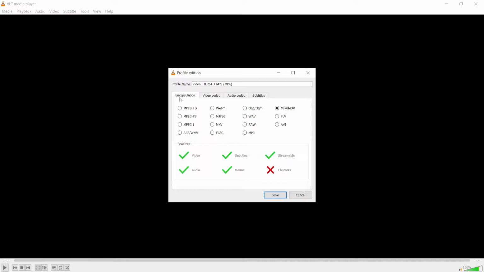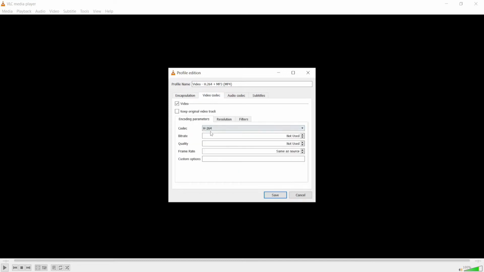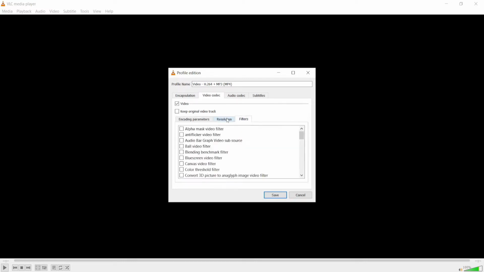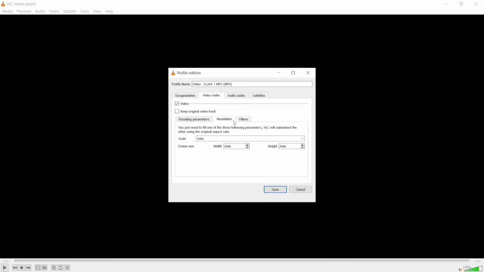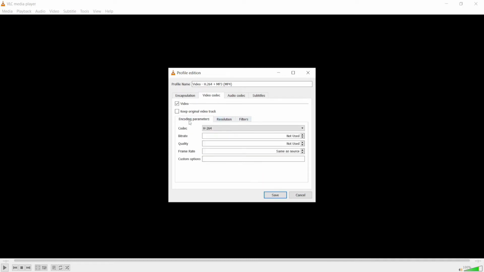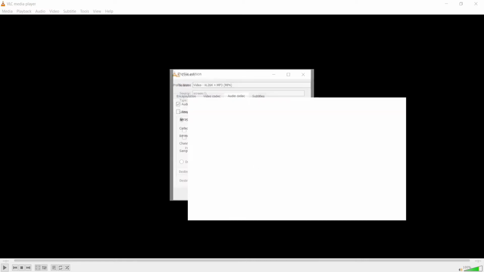format. So in encapsulation, use MP4 or MOV, and video codec H264. If you don't know how to use these two, you just keep it there. Don't just leave it in defaults. In encoding parameters, just use this H264. In audio codec, I'm using MPEG. But VLC Media Player doesn't really support audio while recording your screen. And then I will hit save.